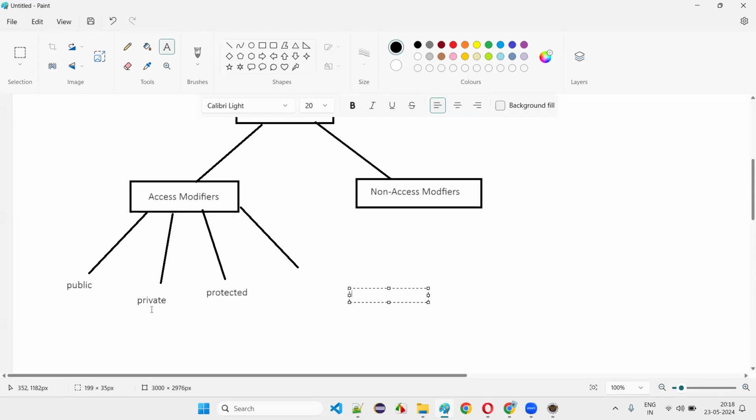Under the access modifiers, we have four types. One is public, second is private, third is protected, and fourth is the default access modifier. Everyone type in the chat box: default access modifier. Access modifiers can be categorized as public, private, protected, default, whatever order you say.